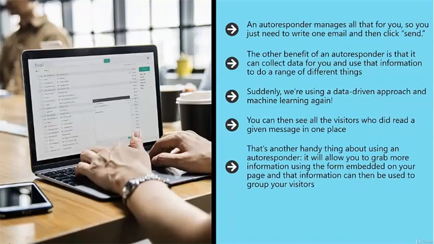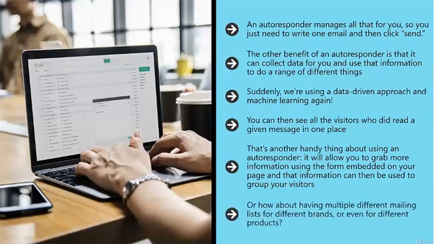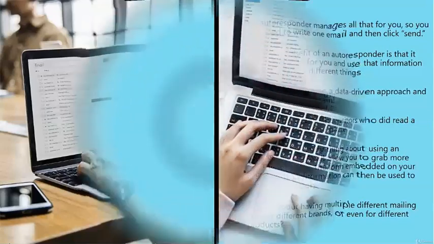It will allow you to grab more information using the form embedded on your page, and that information can then be used to group your visitors. Want to just message the men? Go for it. Want to just message the people over 30? You can do that too. Or how about having multiple different mailing lists for different brands, or even for different products? All of this can be accomplished using just a single autoresponder. And of course, this kind of control and automation opens up all sorts of possibilities when it comes to AI and machine learning for marketers.